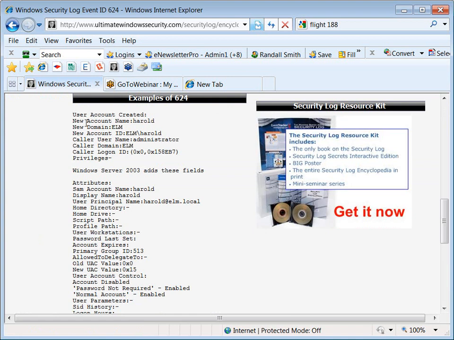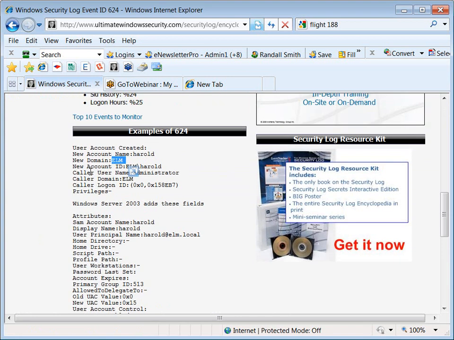So, new user account created, account name Harold. Now look at that right there, new domain, ELM. Now take that string, new domain. That string, folks, if this is a new account created in Active Directory, will be the name of the domain. On the other hand, if this is simply a new local account created on a member server, then the new domain field right here will be filled in with the computer's name, not the domain name.